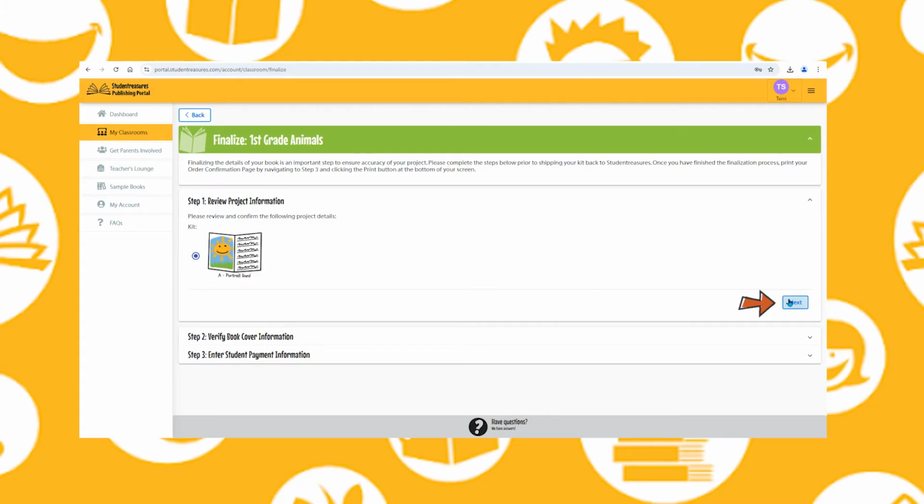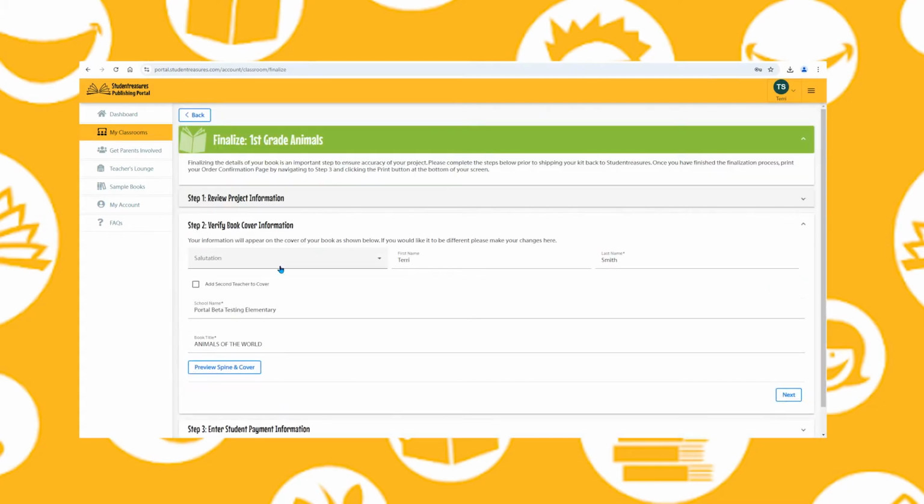Step 2. Verify book cover information. Next, you will review and verify the information that will appear on the cover of your book. If you see anything you would like changed, simply edit the field and type in the correct information.